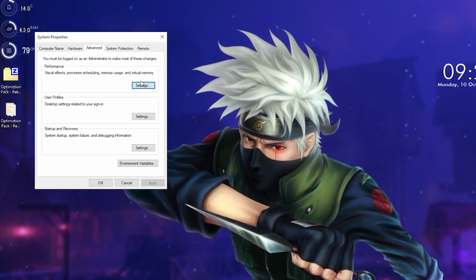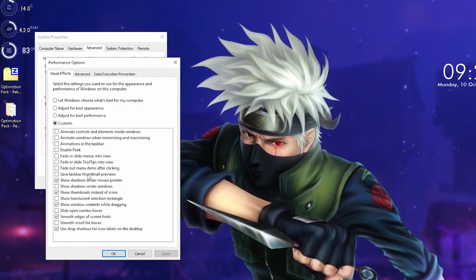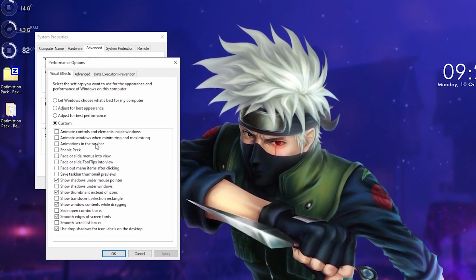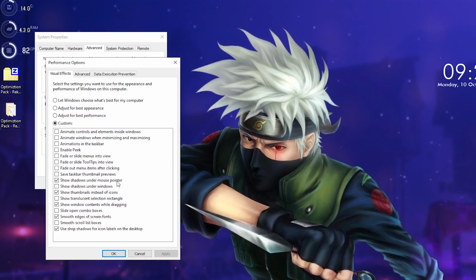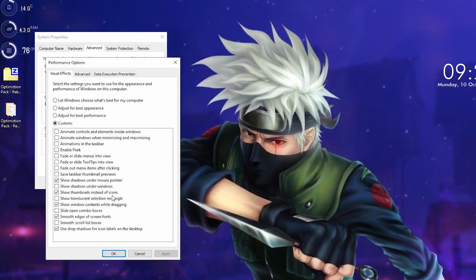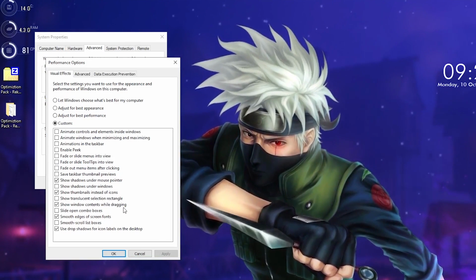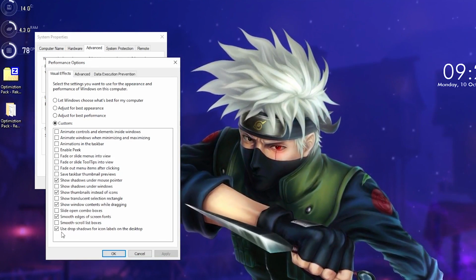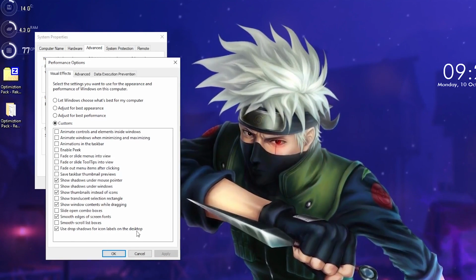Under the performance tab, go ahead and click on the settings and then just go ahead and copy mine. So basically, I have only selected show shadow under mouse pointer, show thumbnails instead of icons, show Windows content while dragging, smooth edges of screen font, and use drop shadow for icon labels on the desktop.